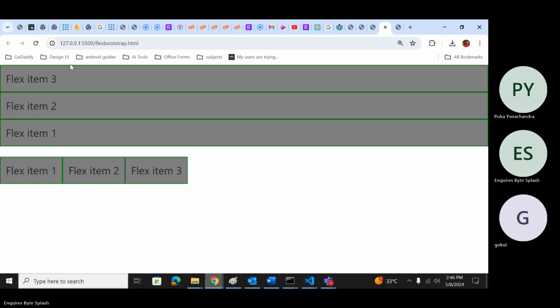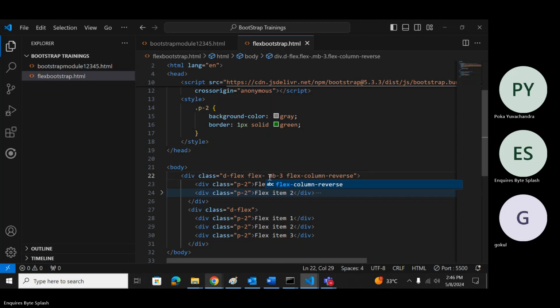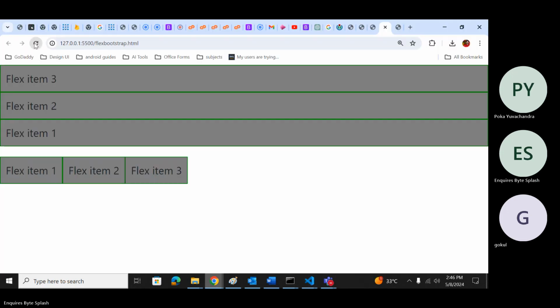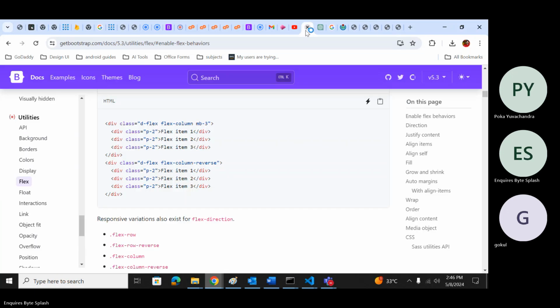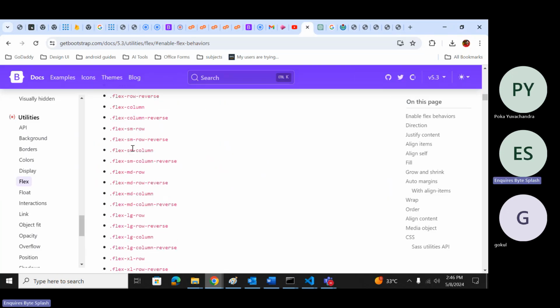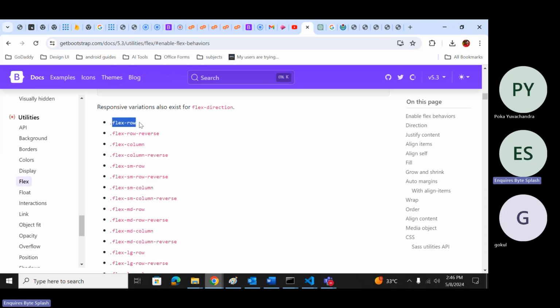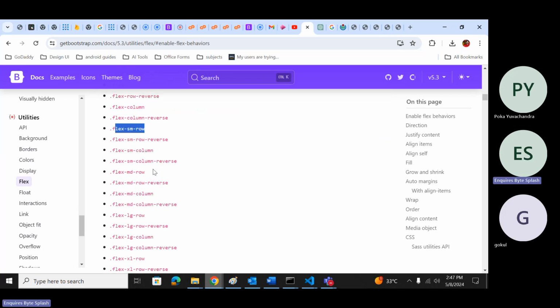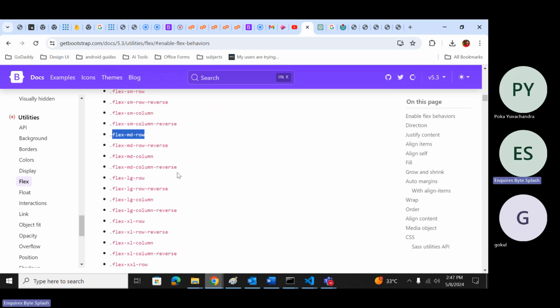Let's know. So basically we have these differences. Flex row means the same row. Flex column means it will be aligned as columns. Normally we have flex direction row, flex direction column. Directly we can use this. This is flex SM row. Flex SM row means small screen, small mobile device. MD, medium devices. For medium devices we can use that, like how we have breakpoints SM, LG, XL. So these are the breakpoints.